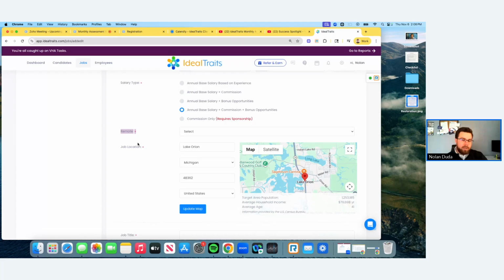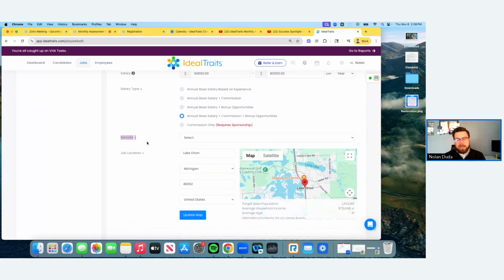So if you're hiring remotely, you're going to get in front of more candidates. All right. That's just the way that it works. Because instead of just pooling around a 25-mile radius, you're now considering all 50 states, and that is your target area population now.